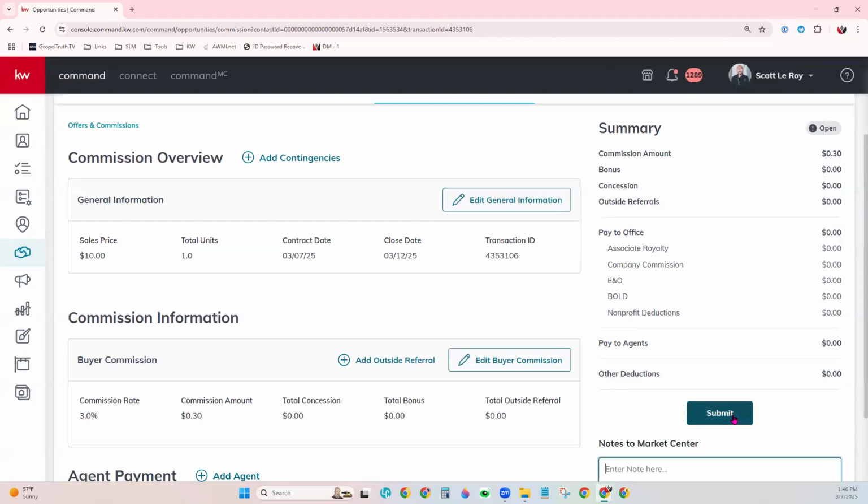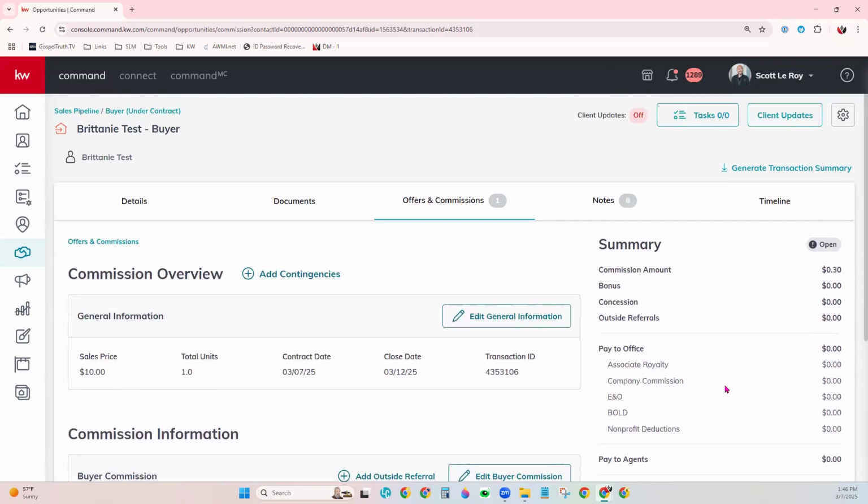This is typically going to be after all of the contingencies are met, after you've gotten past due diligence, after you've gotten out of the home inspection, all the goodness. So you're clear, the appraisal's good, and you're moving towards closing. You can go ahead and submit your commission request here.